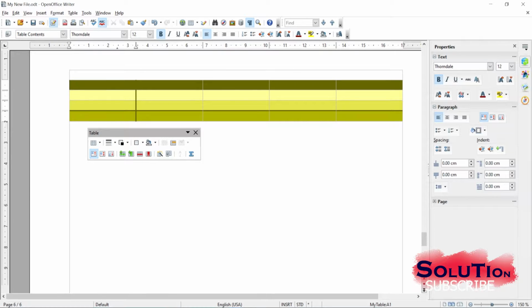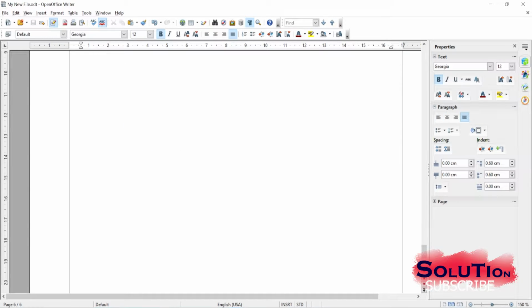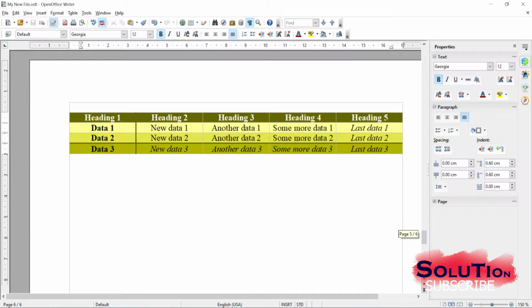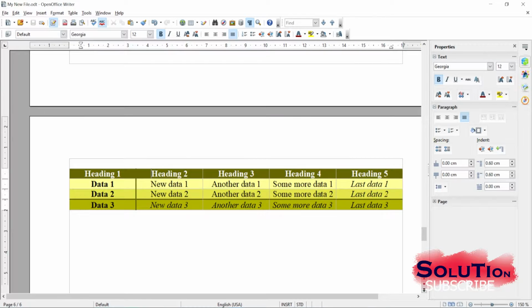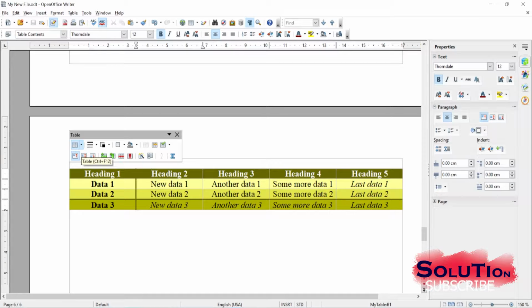Let me see. Before that, I will add something in this. So we have filled it with data. Some random data we have added here, and so let us see the styles. What are those things actually?